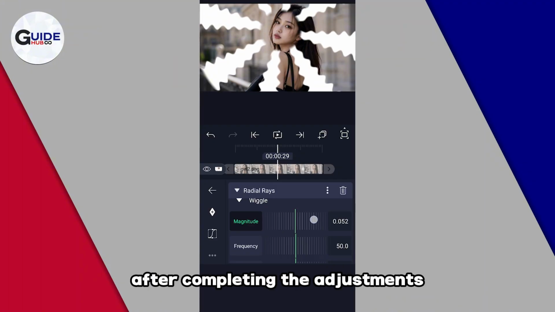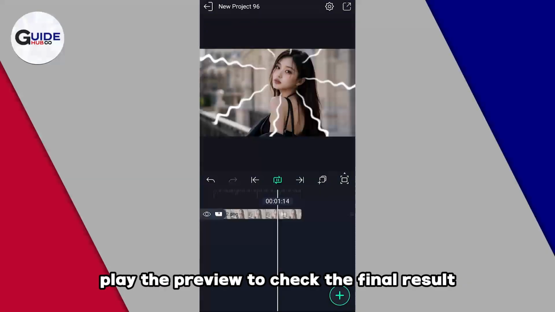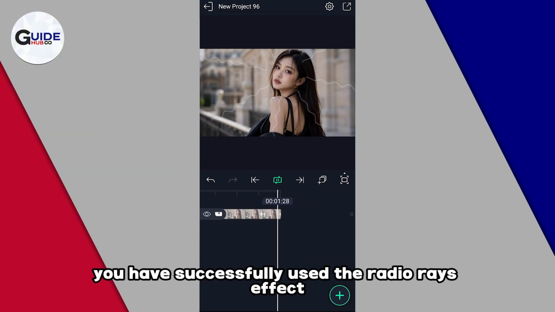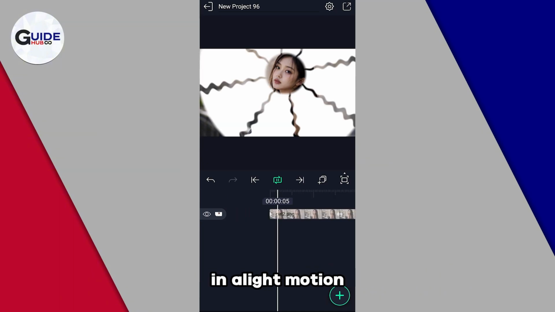After completing the adjustments, play the preview to check the final result. By following every step in the correct order, you have successfully used the radial rays effect in Alight Motion.